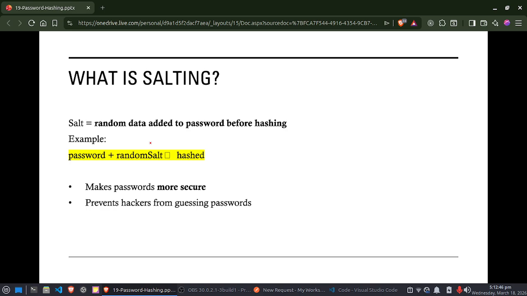Now what is salting? Salt is just extra random data that is added to the password before hashing. Like instead of hashing just 123456, we do 123456 plus a random value equals this hashed password, and this makes the password even more secure. Even the same password will look different after hashing. So the good news is that we do not need to do this manually. Bcrypt does it for us.